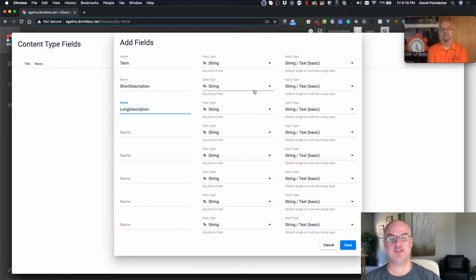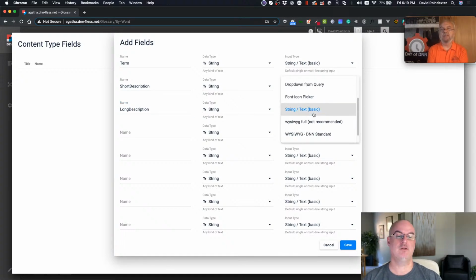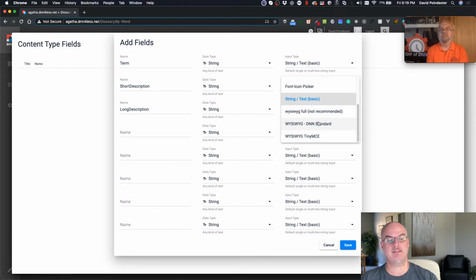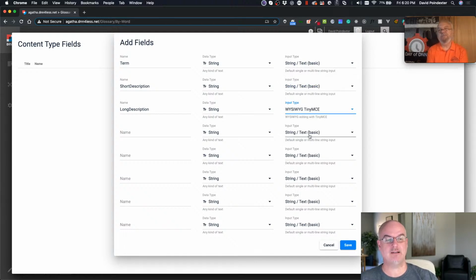And both of those are strings, but this one here, we might want it to be a rich text editor. Yes. Okay. That makes sense. So over here in our input type, we've got a WYSIWYG. Now this is the DNN standard WYSIWYG, which would be CK editor in this version of DNN. But we also have Tiny MCE, which is what I recommend, and that's what's built into Too Sexy here. Oh, okay. So let's do that. Let's do Tiny MCE, and that will take care of that.